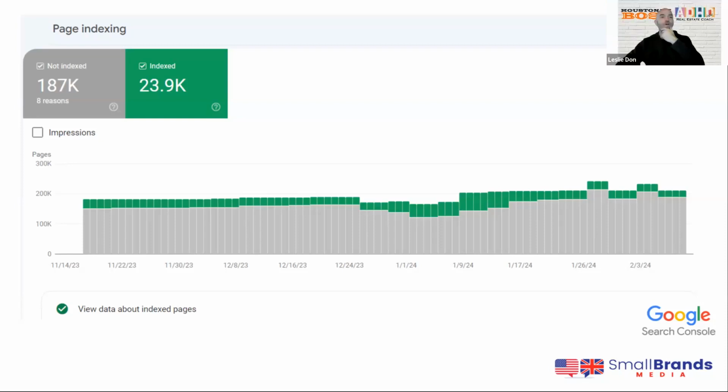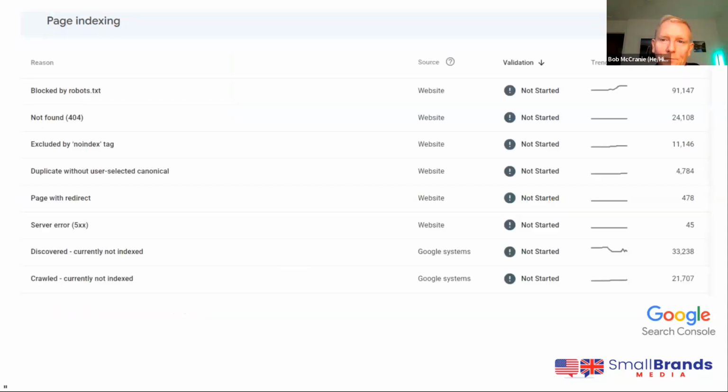Make sense? Bob, below the 187 it says there are 8 reasons. Can we see what the reasons are? Funny, that's what the next slide is. So, blocked by robots.txt.